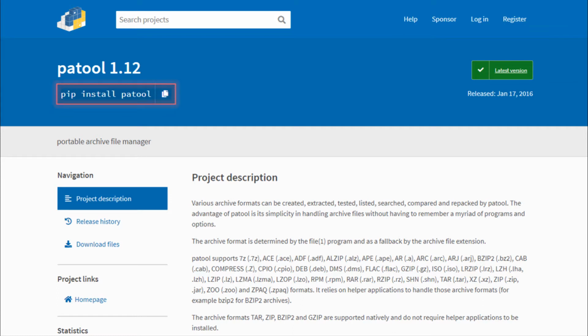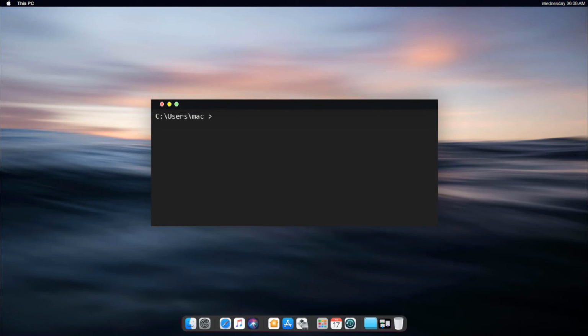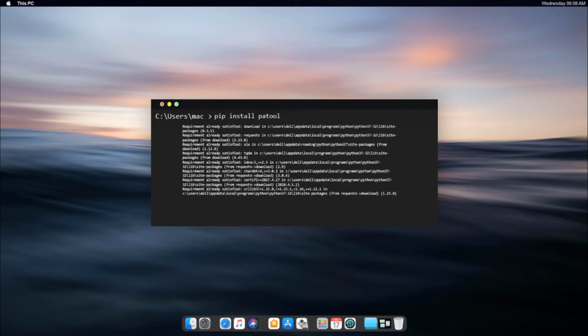So what I can do is simply go into my Mac, and then I will show you how to install it using your terminal. So basically here we are. First of all, just type in pip install patool. The requirements are already satisfied for me, so I can skip this step. For you, you have to just install that. After installing that, follow me along next.